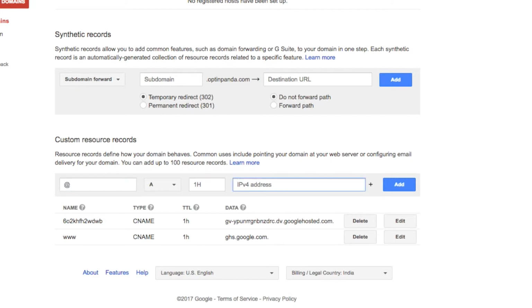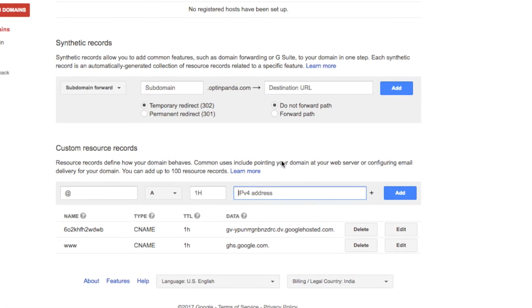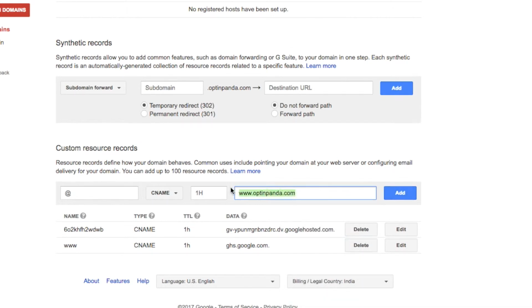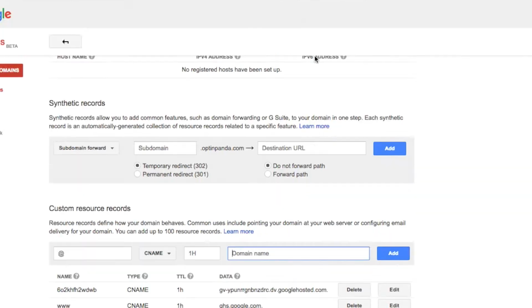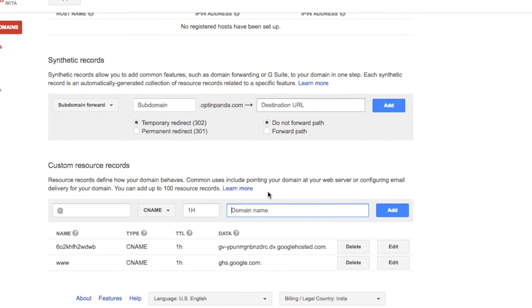Paste www in the name field, and this data, which is ghs.google.com, in the field that says destination, target, or points to, or the IPv4 address field or anything else. In this case it says data, but the thing is similar. Paste it and click Add. Sorry, it's not that, it's ghs.google.com. As you can see, in my case I have already added it. You also have the second one which you need to copy, and I have already done that right here.